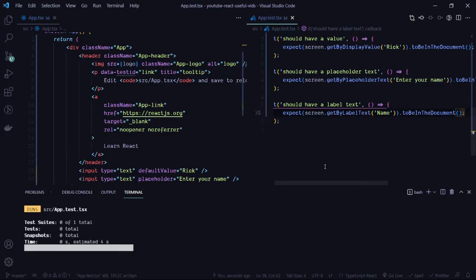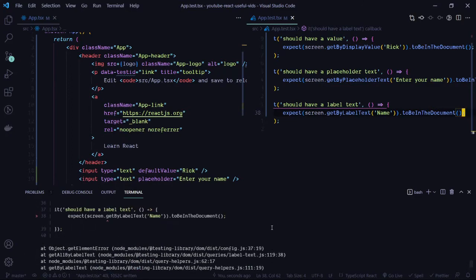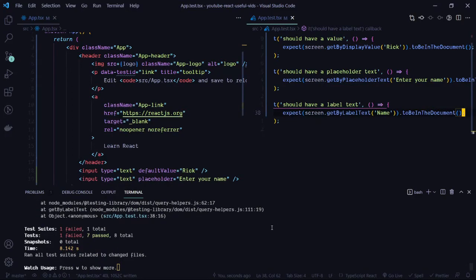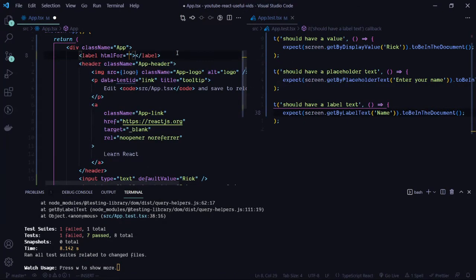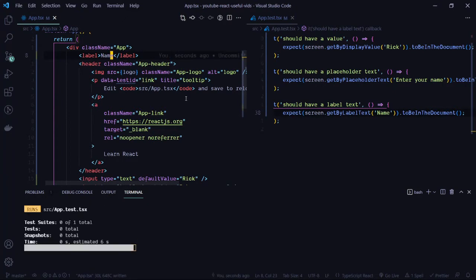So let's save that. Obviously there is no label inside the form, so the test would fail, and that's what you expect. So the test is failing, which is okay. Now we are going to add the label. We are not going to provide the htmlFor right now. We want to see how this behaves. So let's have a simple label.